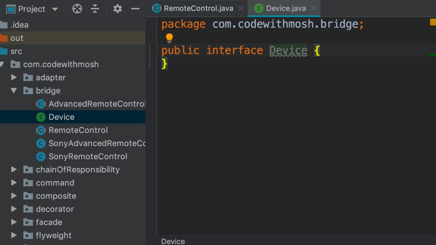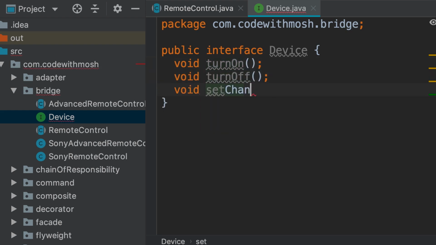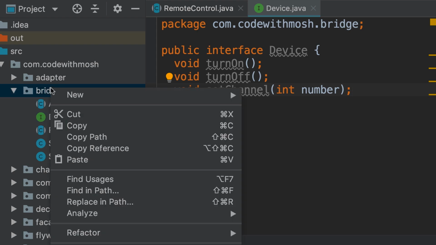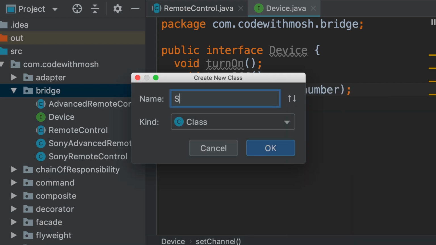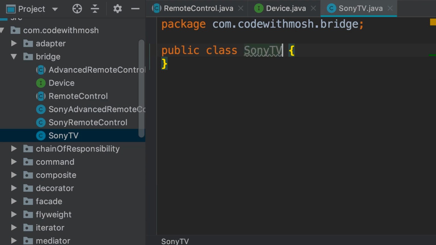Now, every device, or every TV device more accurately, should have operations such as turn on, turn off, set channel, and so on. So let's declare these operations here. Void turnOn, void turnOff, and setChannel, and give it a number. Now let's create a concrete implementation of this interface. So here we add a new class called SonyTV that implements the Device interface.